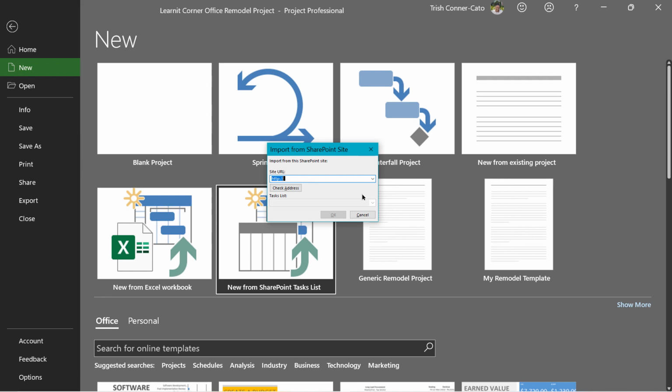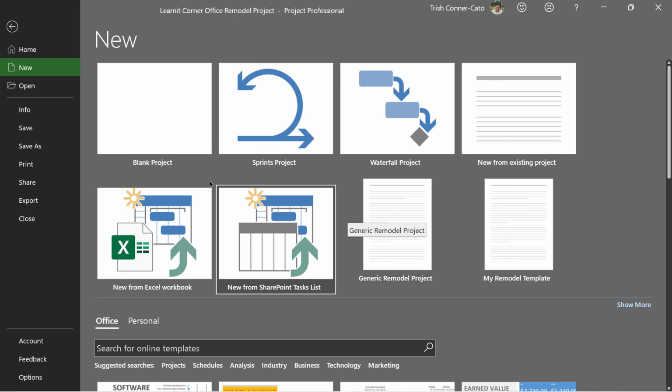Now, in order for you to bring in from SharePoint, in SharePoint, you must have full or designer privileges, or you won't be able to use this feature. I'm going to just cancel that box. And what I'm going to have you do now is go back and reopen the file we've worked on most of the time, the Learnit Office Remodel project file.